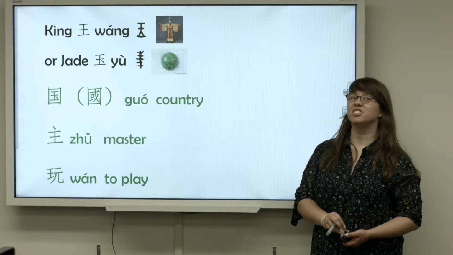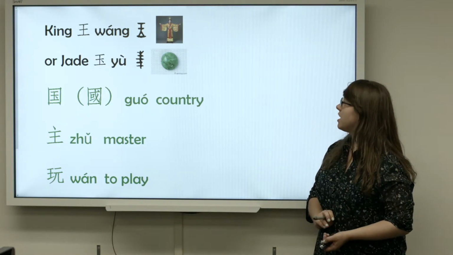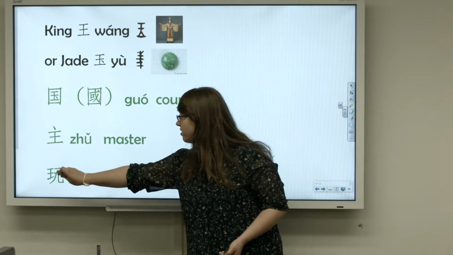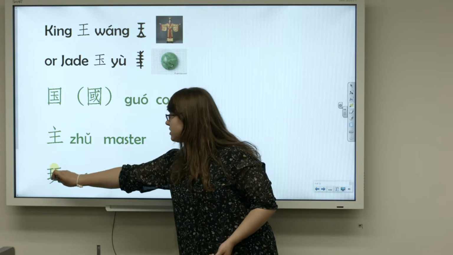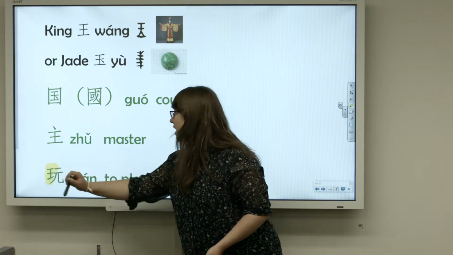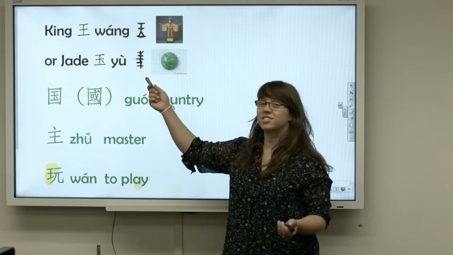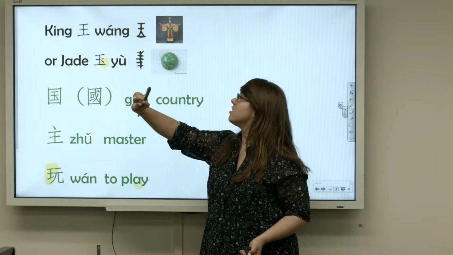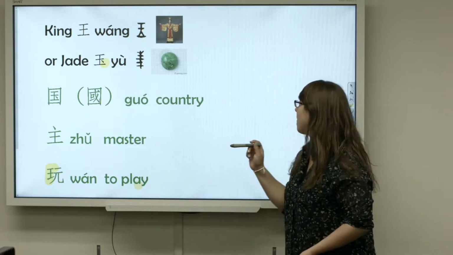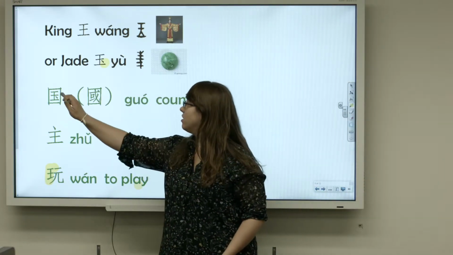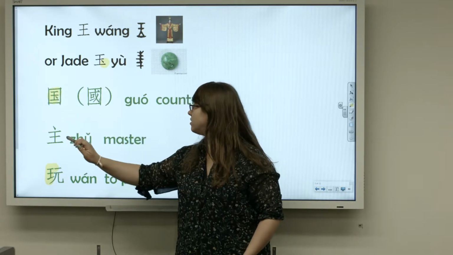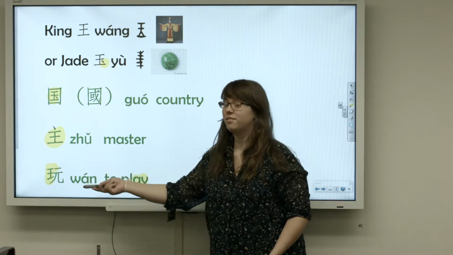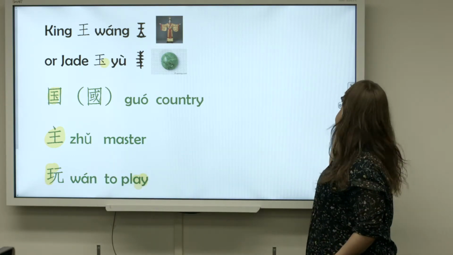Next, we have the king, or 王. And sometimes, when this occurs on the left side of the character, like in 完, it actually means jade, not king. The only difference between the two is that jade has a dian in the corner, whereas 王 does not. This can be found in characters like the simplified version of 国, or in 主, meaning master, and in 玩, meaning to play. Let's give it a try.